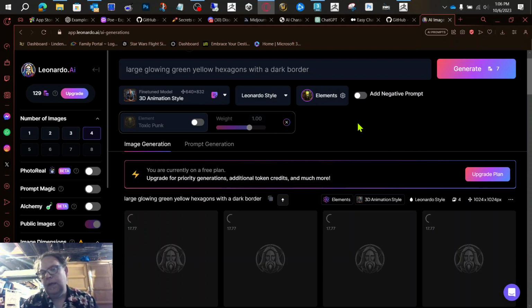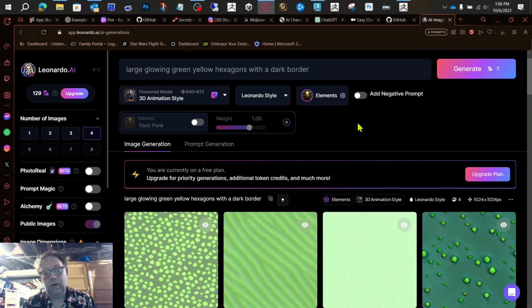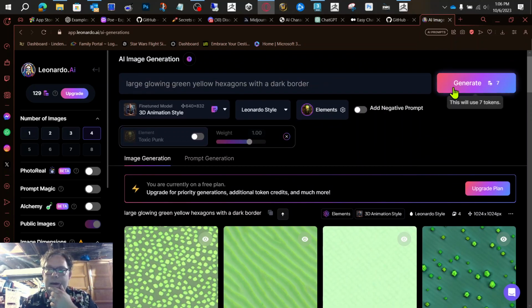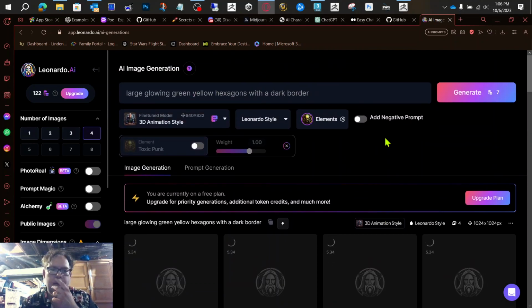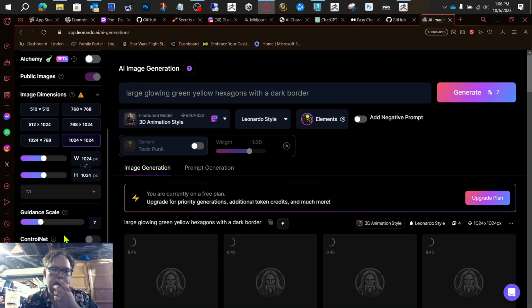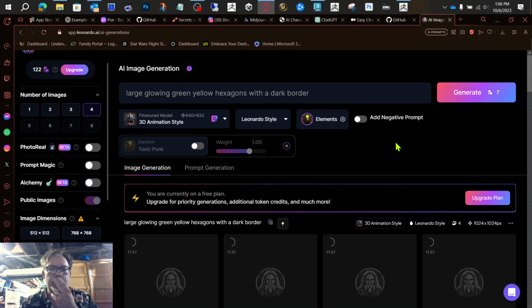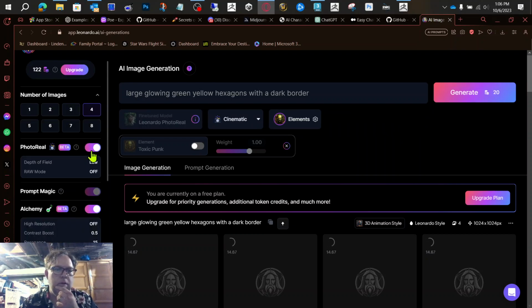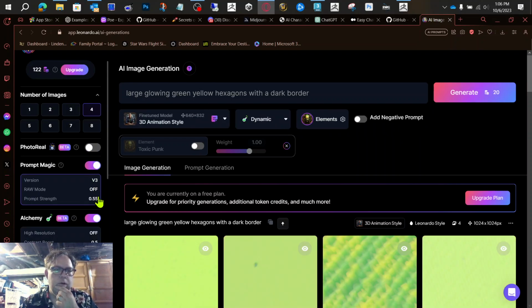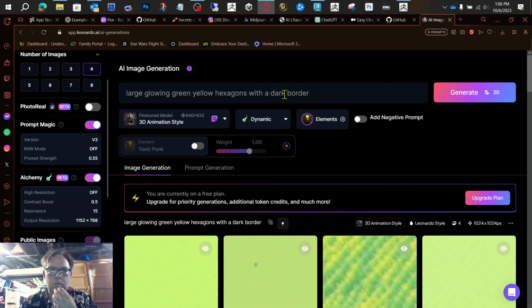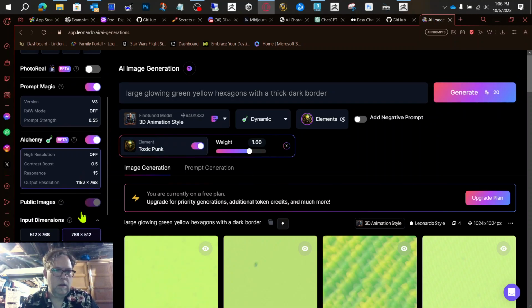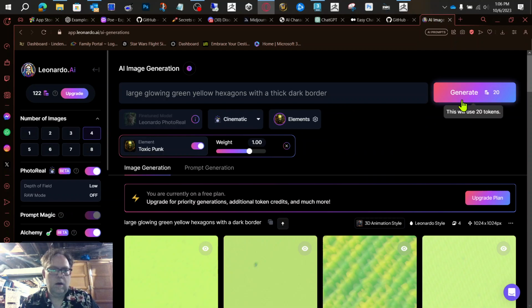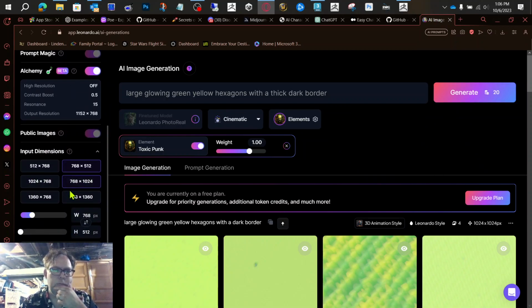Now, if you haven't worked with any AI tools, I really suggest start looking at what's out there and kind of testing them out. You know, I am not digging any of those. Let's try it without this thing turned on and go from there. So I could try turning on some of these other options. Maybe I will. Photo, prompt magic, alchemy. The thick dark border. And let's try this. Let's try to turn on all the bells and whistles. Let's go from there.